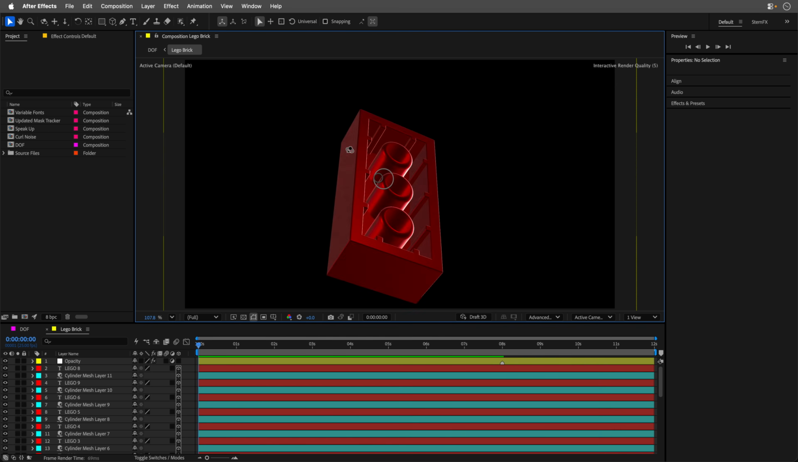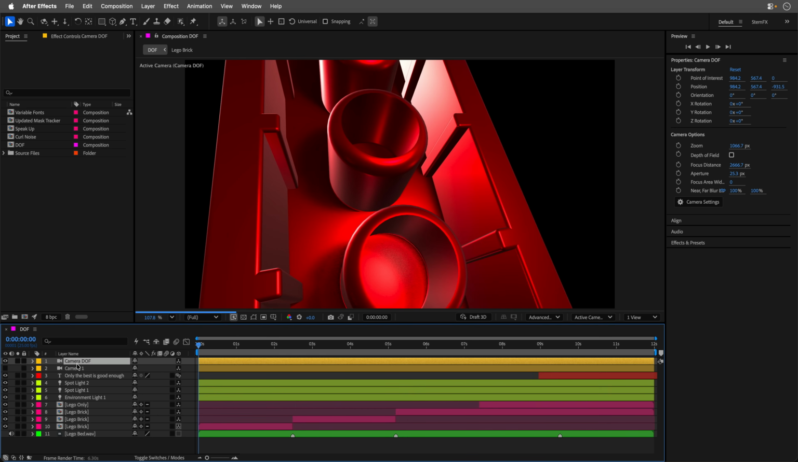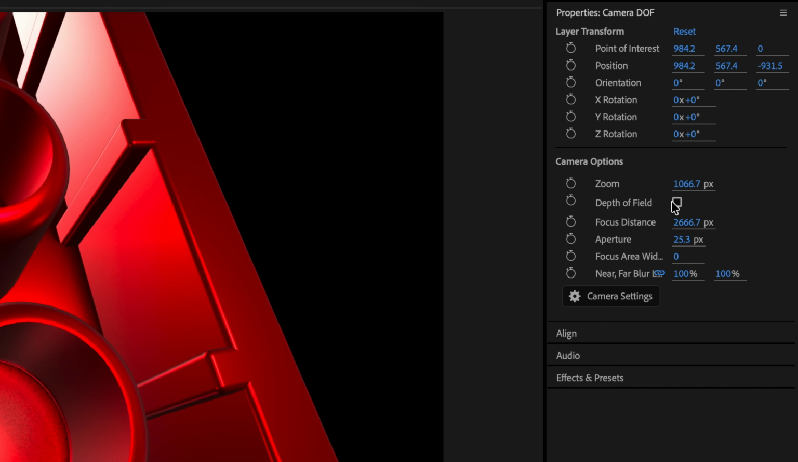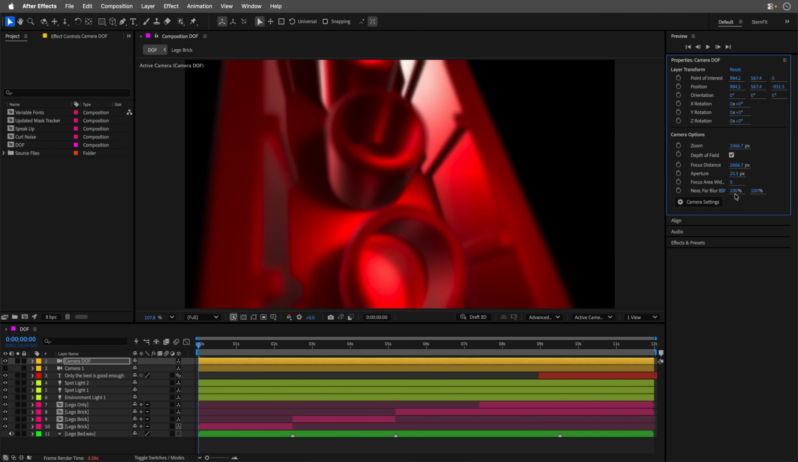I've created this Lego style brick using the built-in 3D meshes, and now I can enable depth of field directly from the properties panel and adjust the focus distance and aperture. I also have controls for the focus area width and the near and far blur levels, which make it much easier to dial in the exact shallow depth of field look that I want.